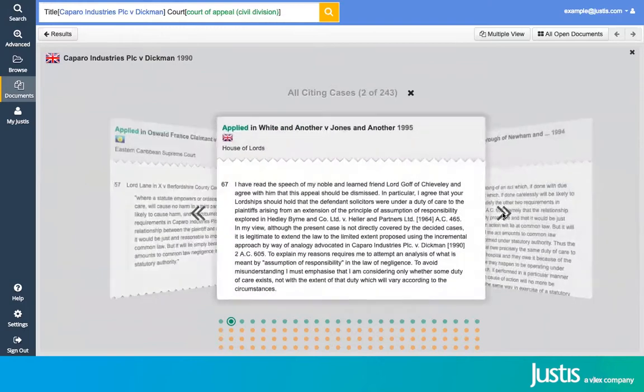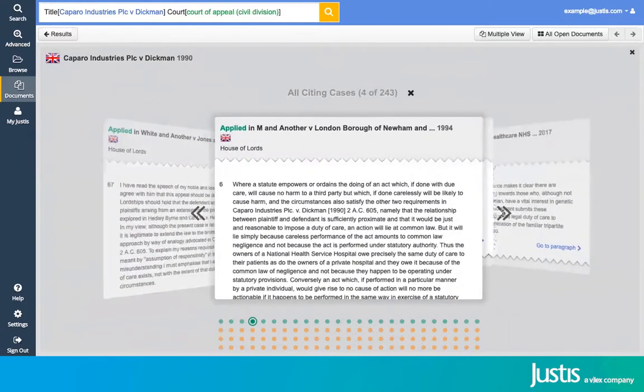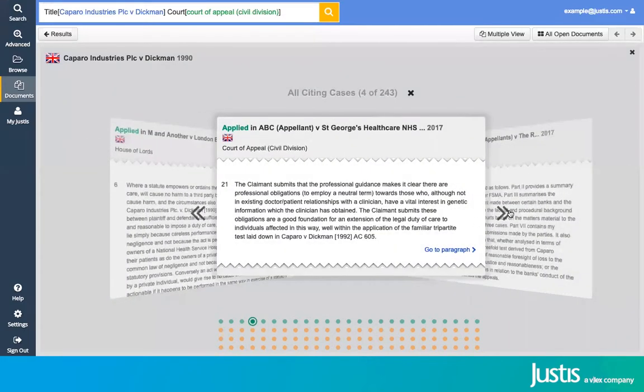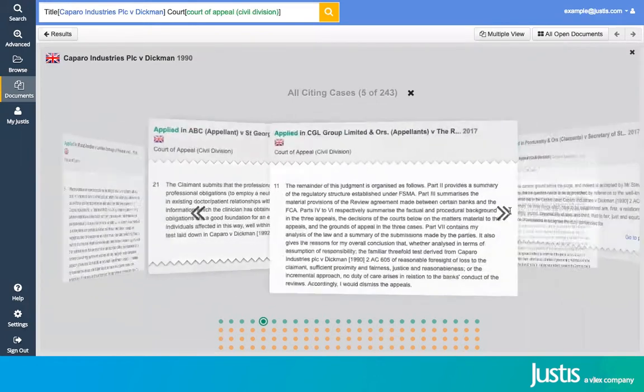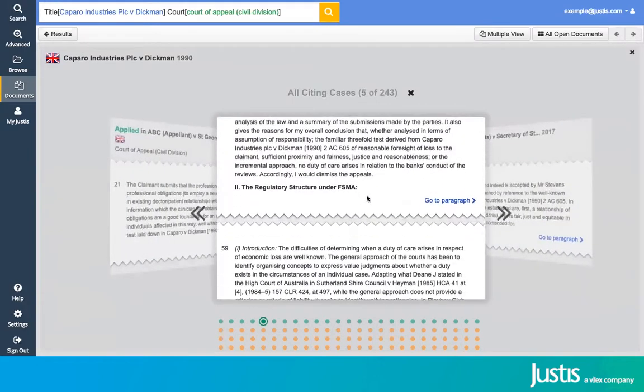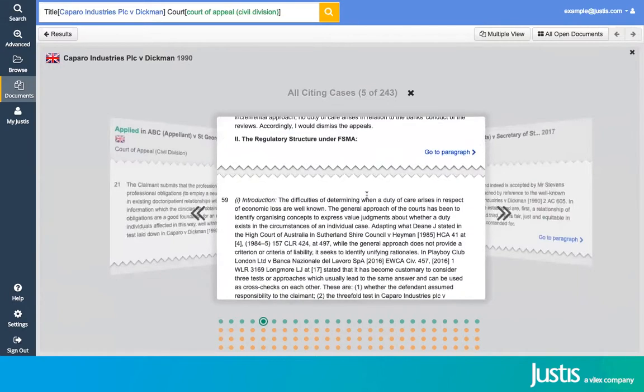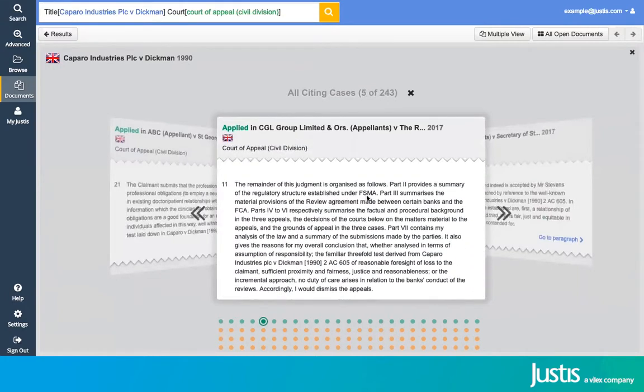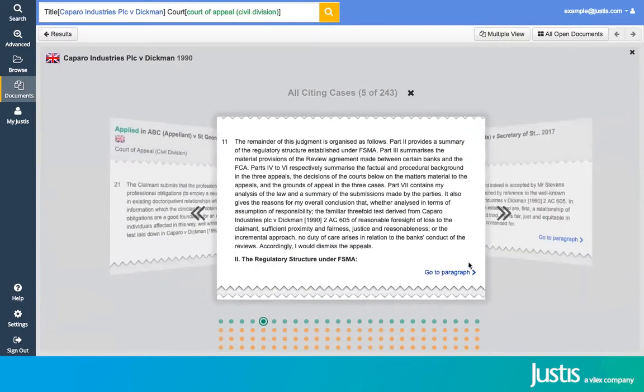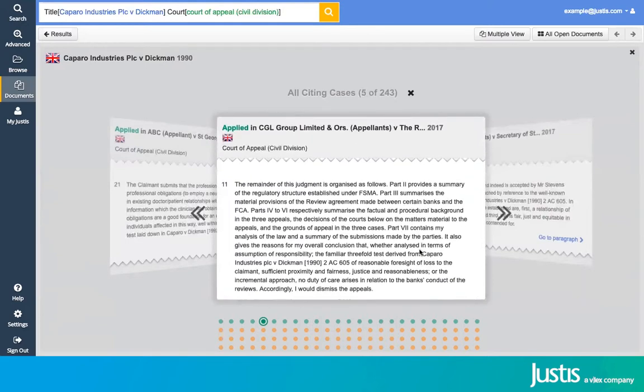We can scroll through all the exact treatment types to quickly understand where the citations to Caparo in these subsequent cases appear within the context of any of these cases. If I wanted to do further research on any one of these particular cases, I could simply go to paragraph, which will take me through to the exact part of that case where the references to Caparo appear. For now though, I'll just close this down.